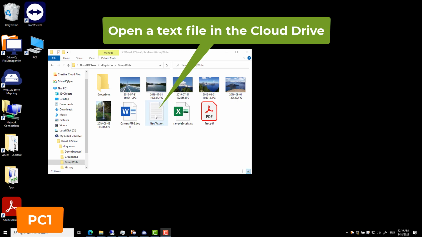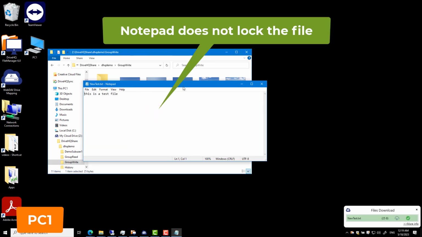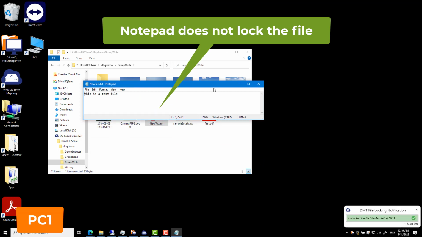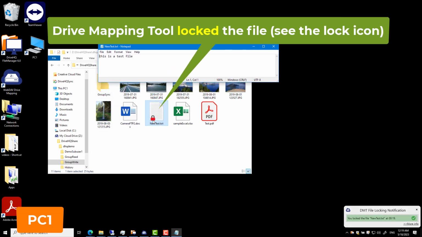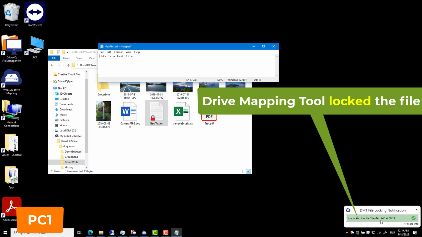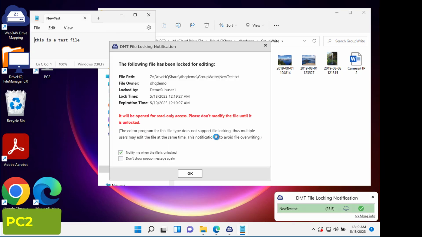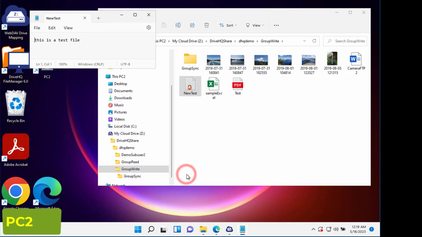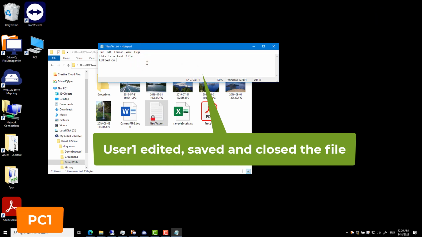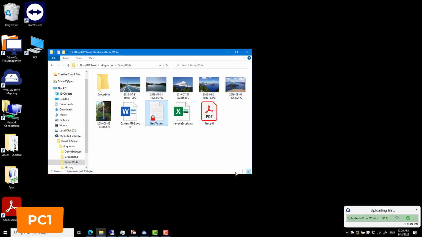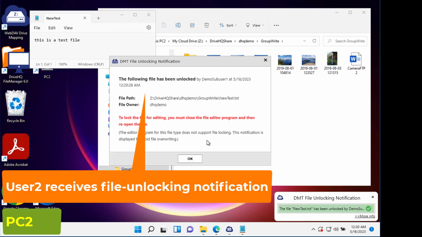When you open a text file in a DriveHQ Cloud Drive, Notepad will not lock the file. However, the file will be automatically locked by the Drive Mapping tool. If another user opens the same file on another computer, it will pop up a message telling the user that the file is locked. When the first user closes the text file, the second user will receive a notification message that the file can be reopened for read-write access.